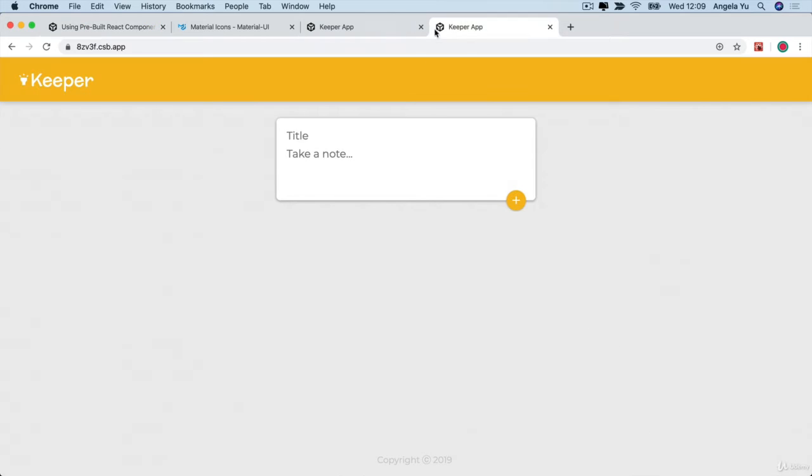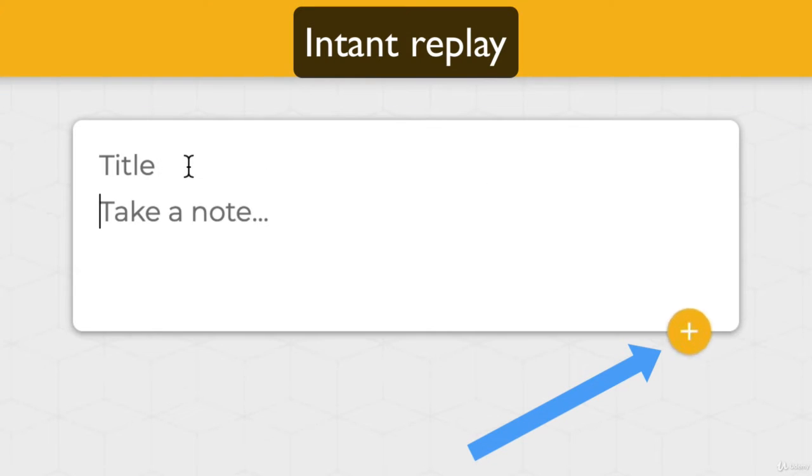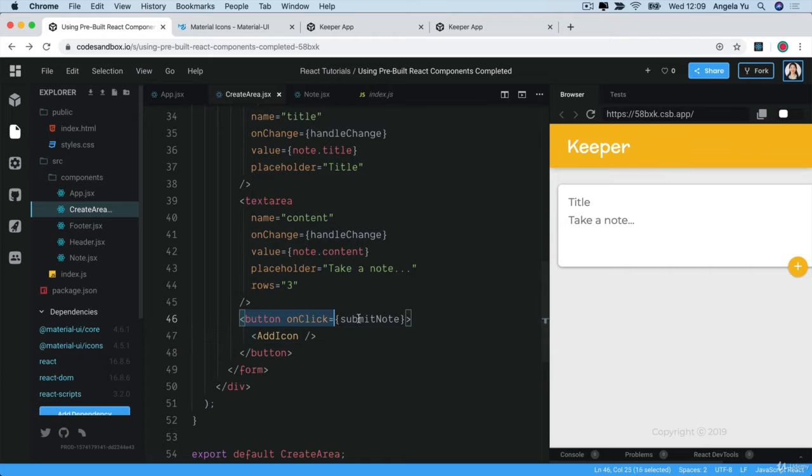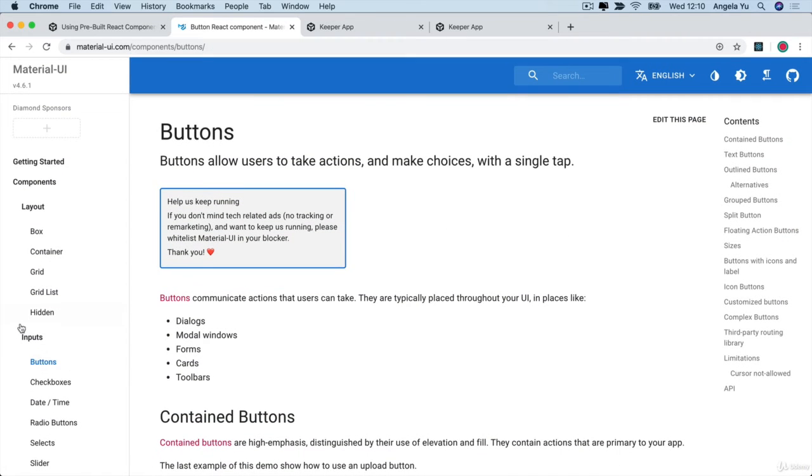Now, notice how in the final version, this add is a lot fancier. Namely, when I roll over it, it actually changes color, but also when I actually click to expand this area, it actually pops up with a little animation. So how can we do this? Well, instead of using our own button, which is a standard HTML button, we can use something called a floating action button that comes from the Material UI package.